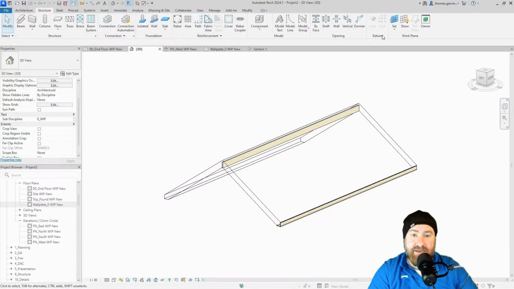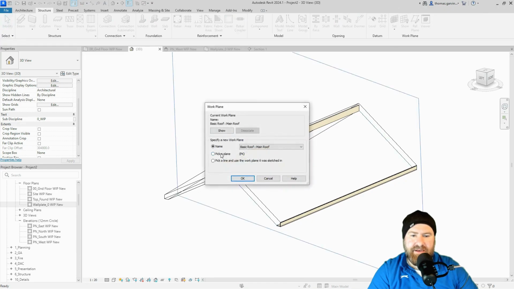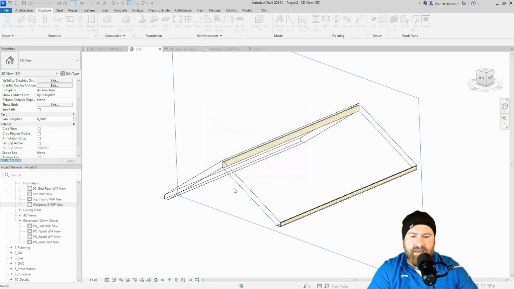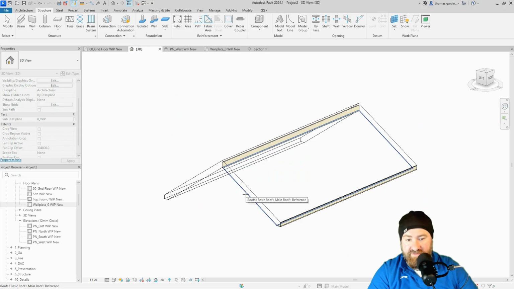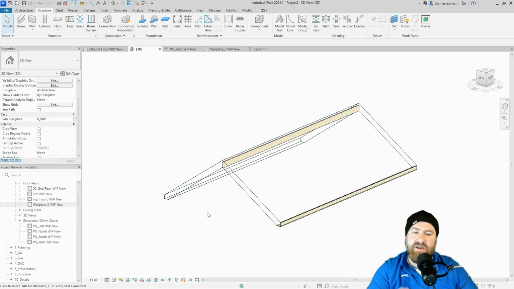So I need to set the work plane. So we'll go to set and pick plane, select, okay. Then I can tab or just find the bottom face of the roof and select it. So now the work plane that we're working on is the bottom. If we model anything, it's on the bottom face of the roof. Okay, so I go to, again, back in my structure tab to beam system.